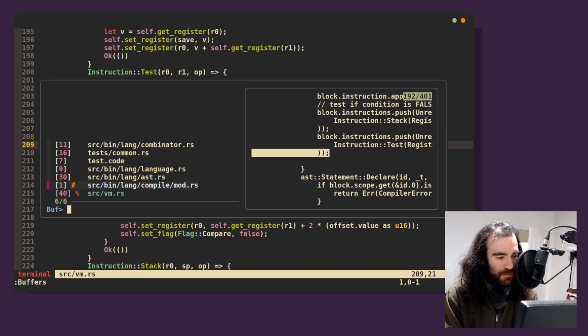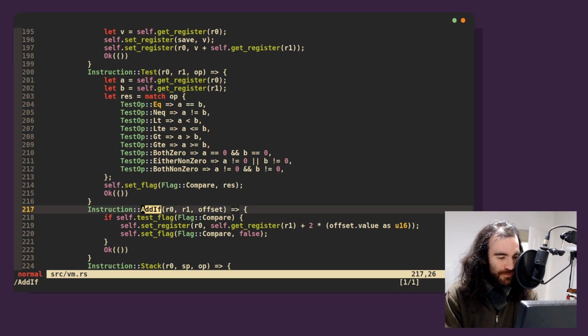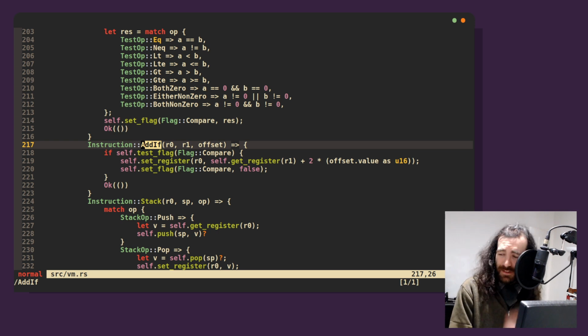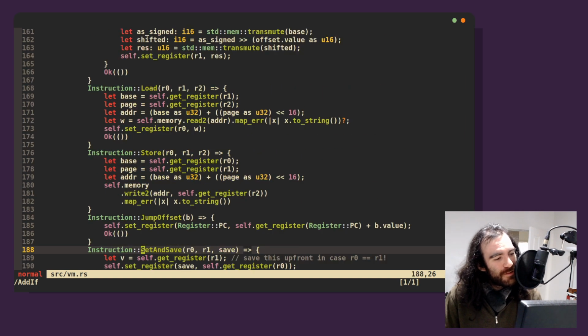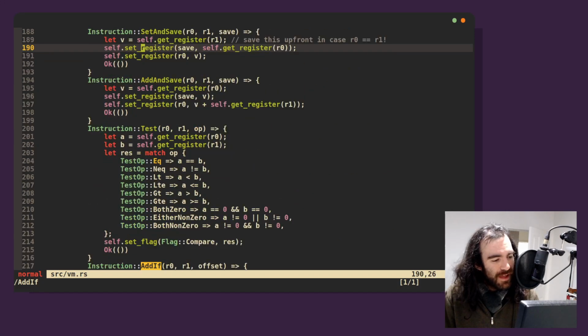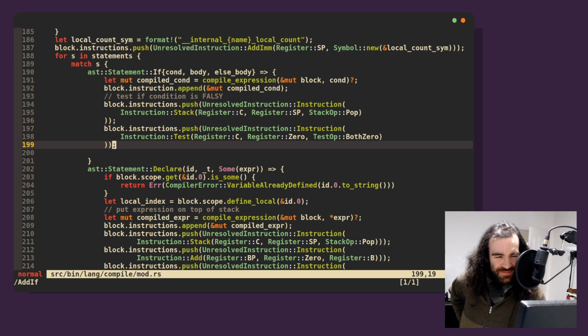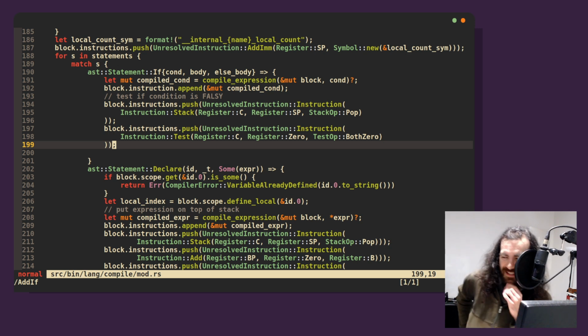And our conditional jump instruction is our add if. Now add if is relative. Add if is relative. Do I need a set if? Do I need an im if? Maybe I need a new instruction here. Add if. Can I do this? Can I do this with offsets? It makes more sense in a way, right? I've got this jump offset. Maybe offset.